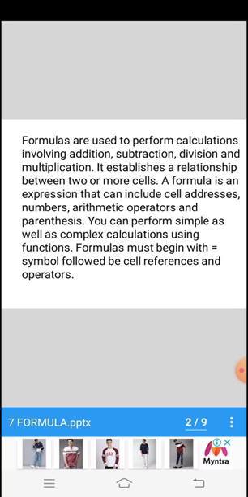A formula is an expression that can include cell addresses, numbers, arithmetic operators, and parentheses. We can also use cell addresses to perform our formula. You can perform simple as well as complex calculations using functions. By function, we can perform the complex calculations also.